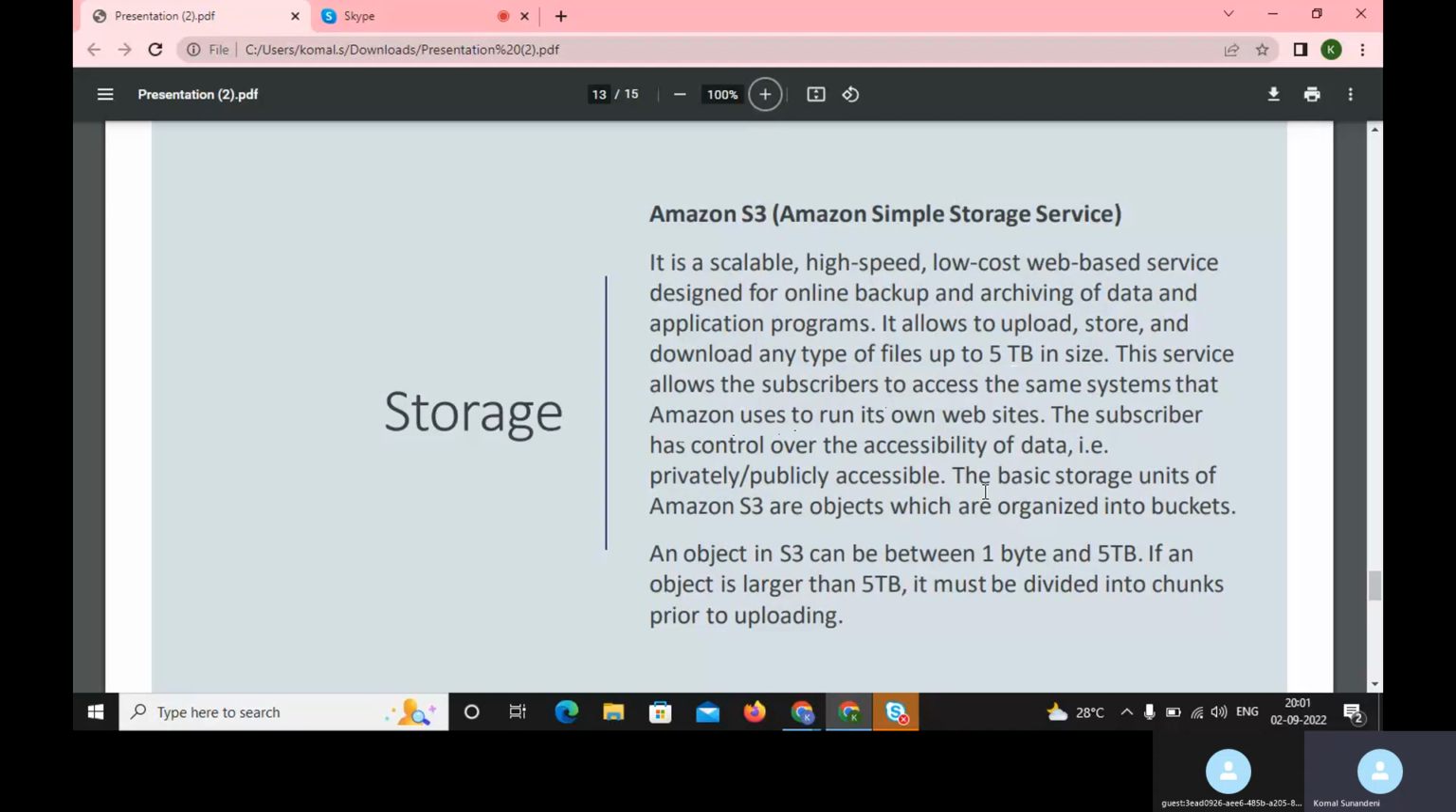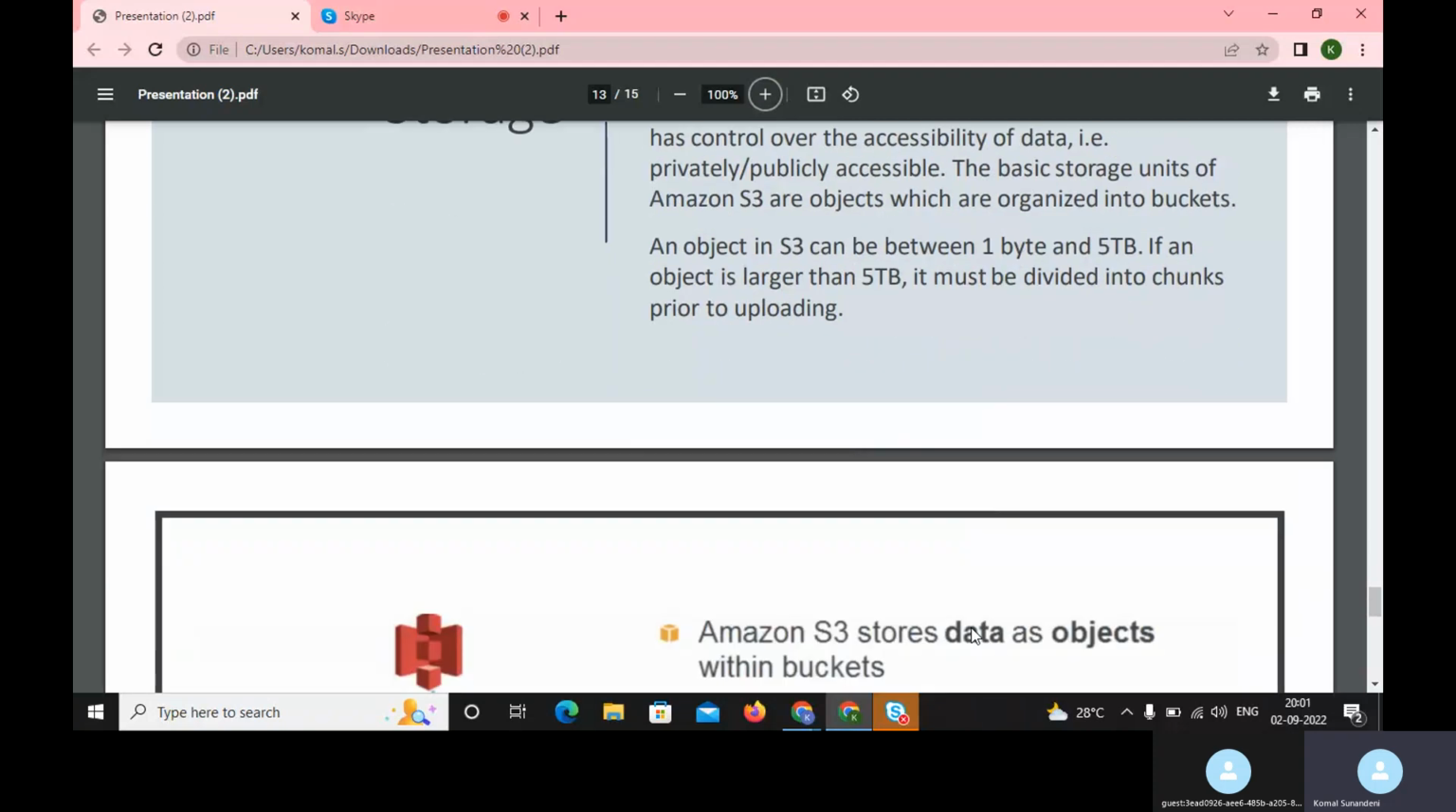You can be the admin and control who will be using and accessing your data. The basic storage units of S3 are objects, which are organized into buckets. An object in S3 can be between 1 byte and 5 TB. If an object is larger than 5 TB, it must be divided into chunks before uploading.